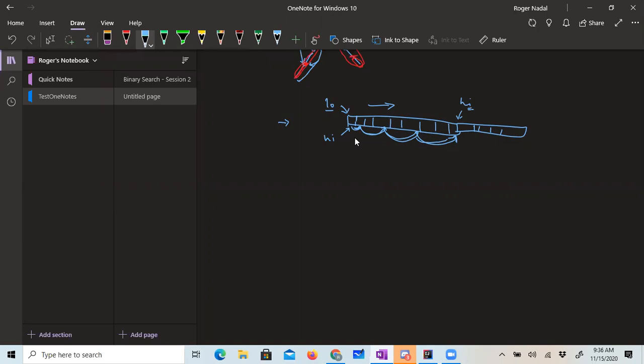Or you can also directly move your low here, because you already determined that these values are useless, right? So your low can just be here. That is just one optimization. Now you will just do your regular binary search with low and high.